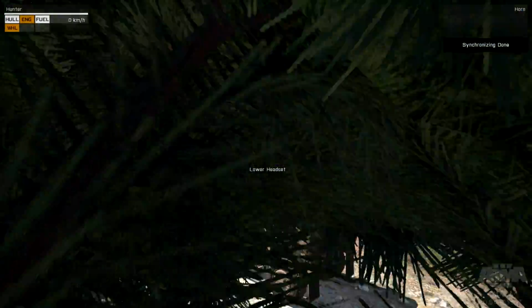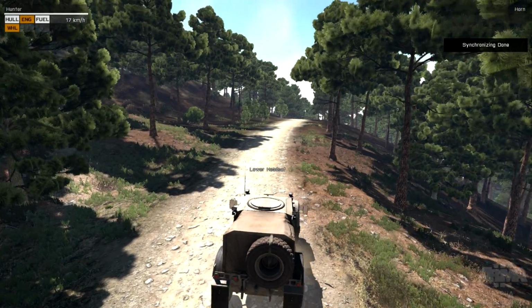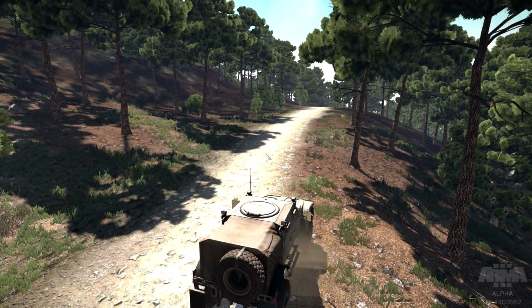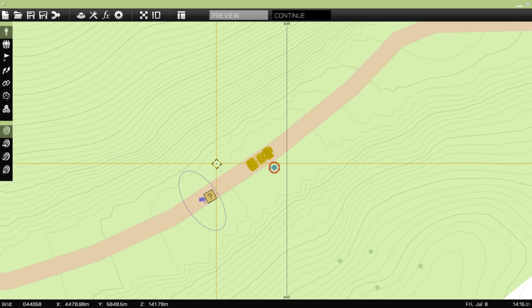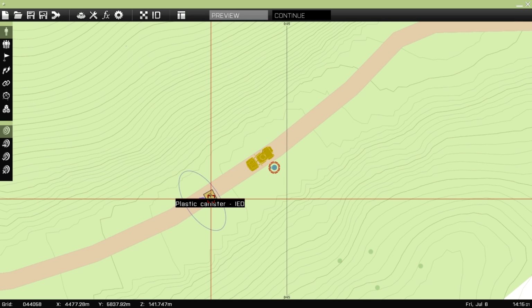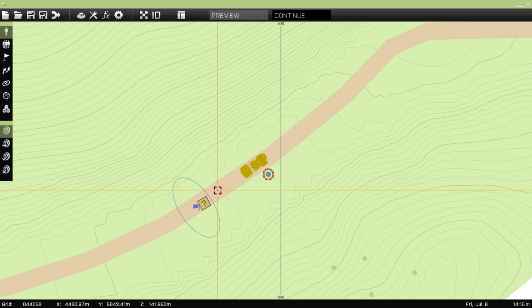That's it, guys. That's how you make an IED in ArmA. It's really simple. In the post that I was talking about earlier, you'll have a list of a lot of different explosives you can use, from small ones to big ones.